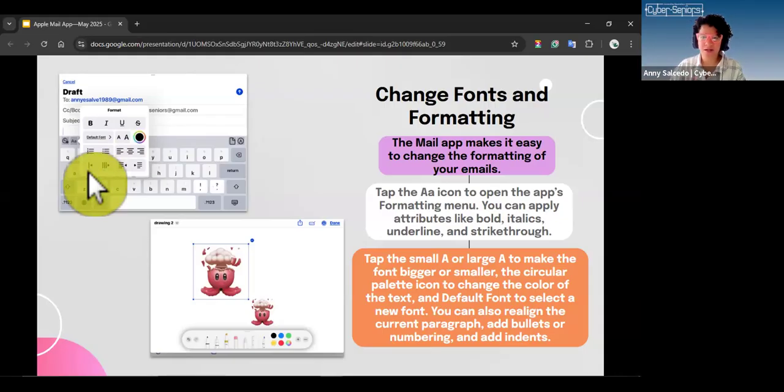And those are the representation of the feature to change fonts and formatting. This icon allows you to use things like bold, italic, underline, and strikethrough letters. You can change the default font as well. The size, you can decrease it or increase it. So the smaller A is to decrease, the bigger A is to increase, and this circle right here represents the color of the letter, right?